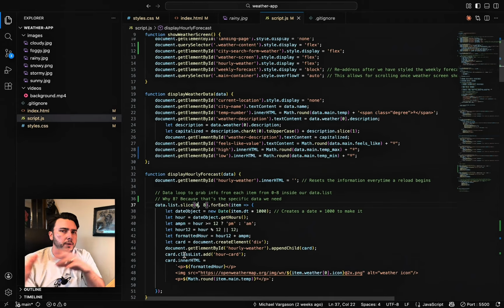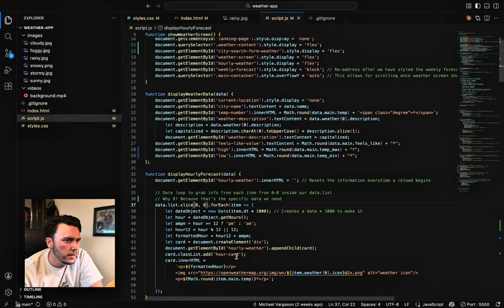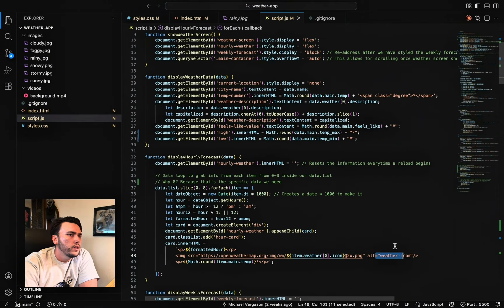So that's basically just putting the card around the actual data. And for the card in the class list, we're going to add our card. And then inside the inner HTML, formatted hour. Yeah, we're actually just going to grab the data from this API: item, weather, and icon. Oh, so this is the weather icon. Obviously, I could have read that, but I just wanted to read out the actual function call. Yeah, so it grabs the weather, and then it grabs the actual temperature from each hourly data point, and it rounds it right here. So that's pretty much just how the hourly cards are going to be played out.